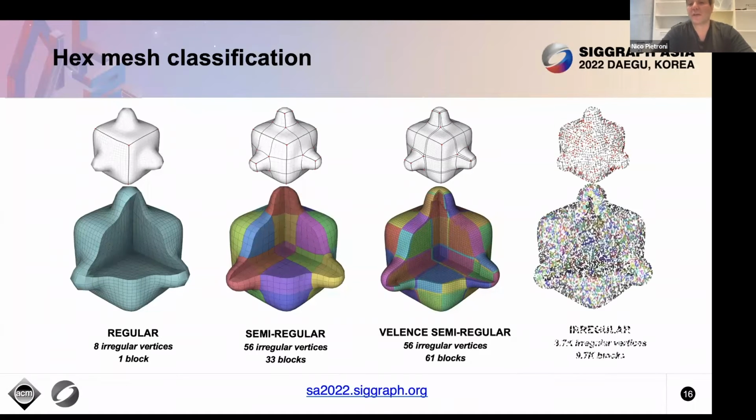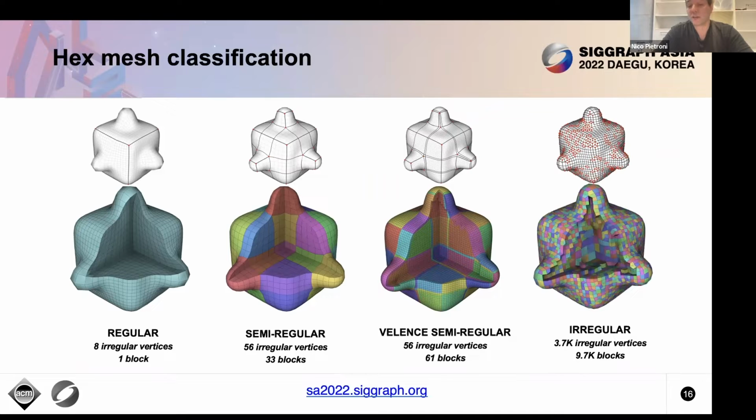And finally, we have the completely irregular mesh, which is good and sometimes can be used, but you can see that there is a lot of irregularities. And that's the final part of our classification. Basically, moving from the most regular to the most irregular, you have more irregular vertices and more blocks.